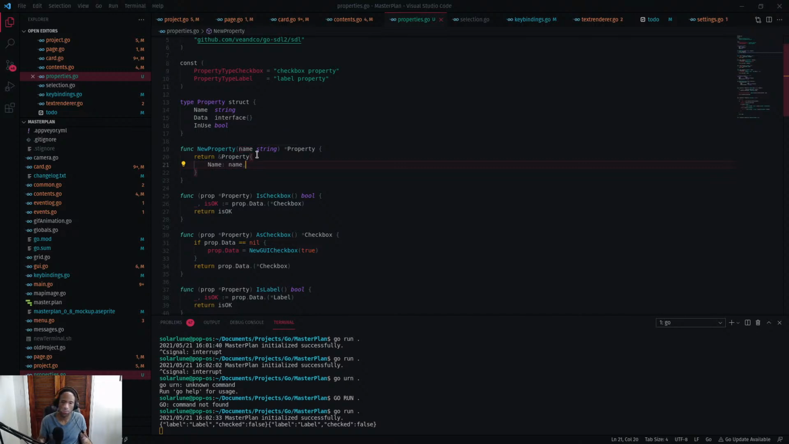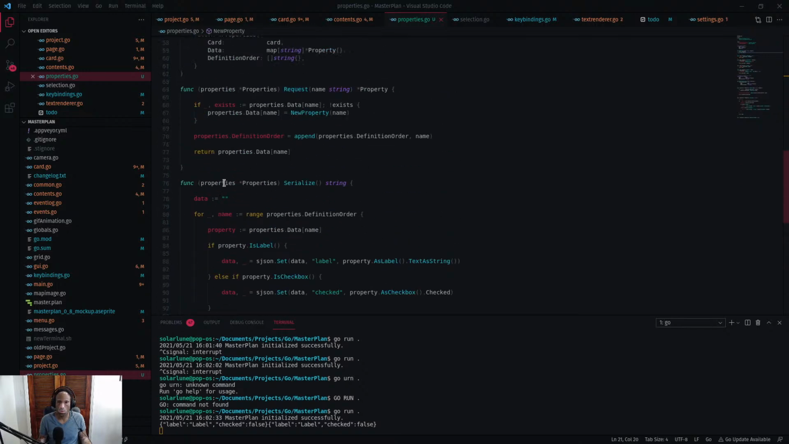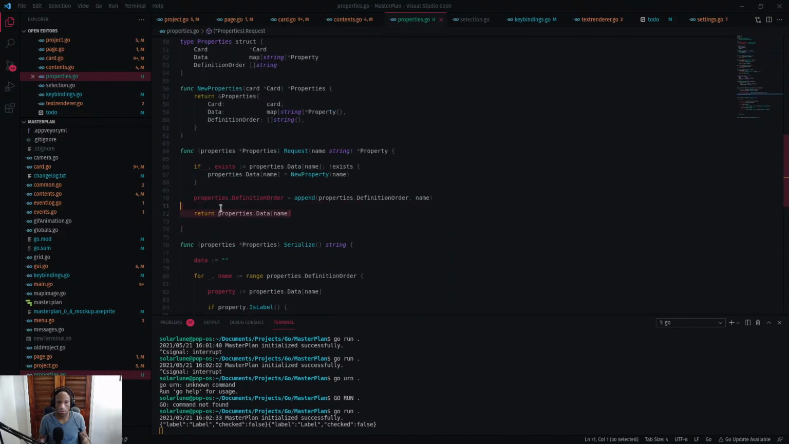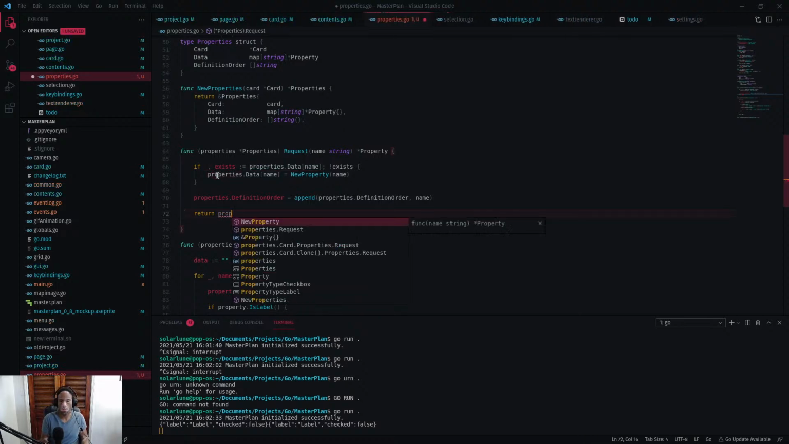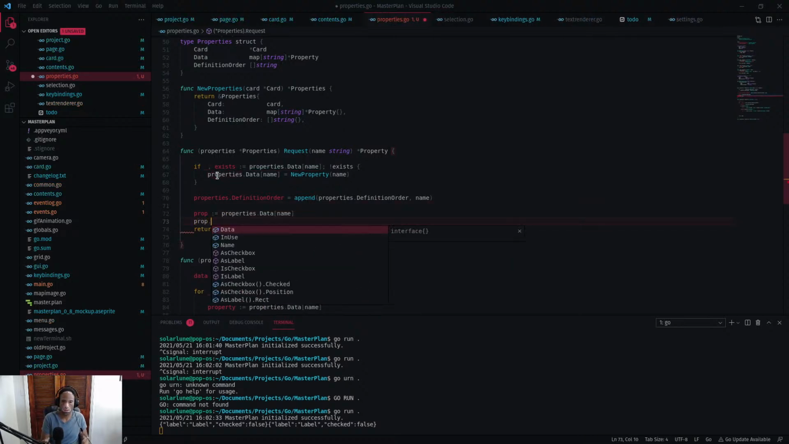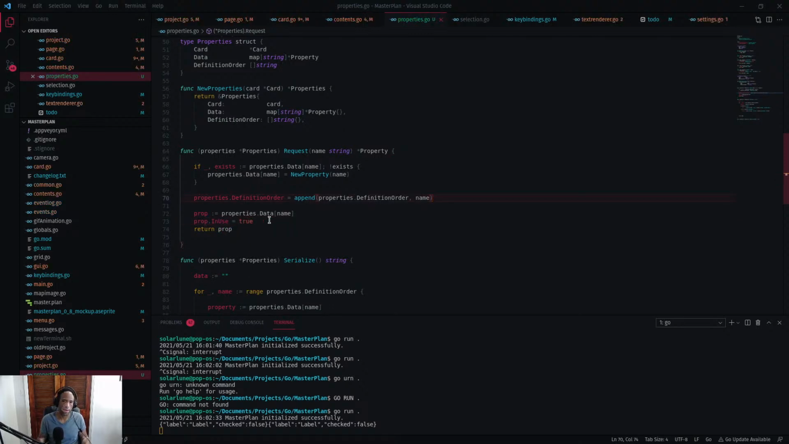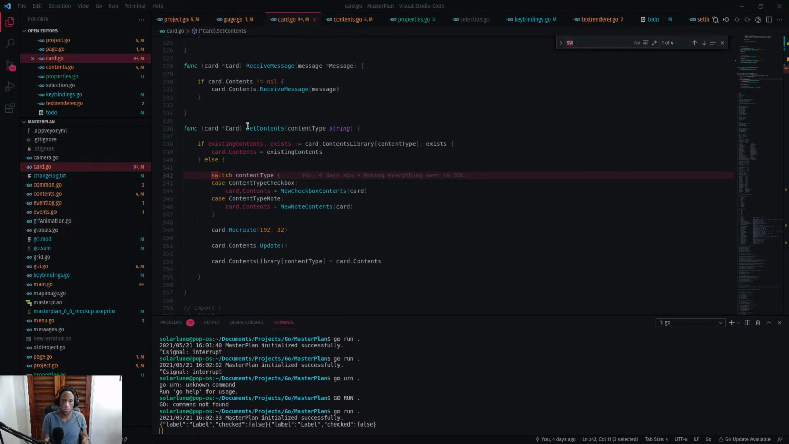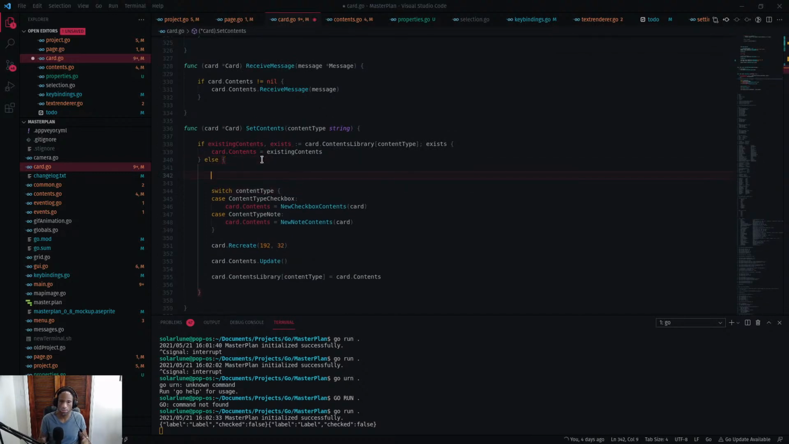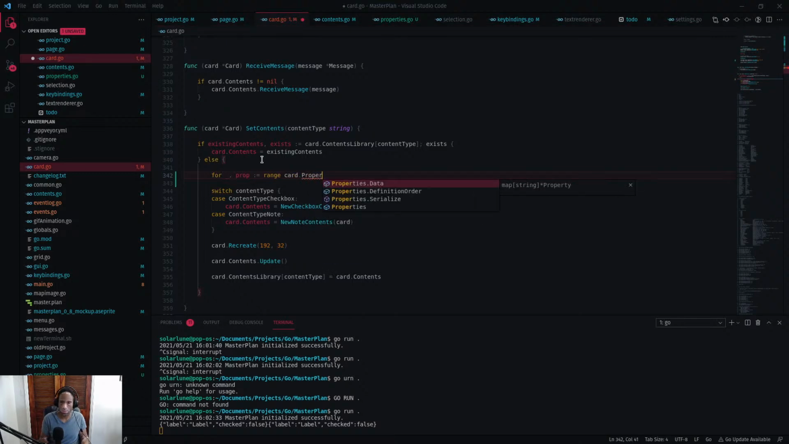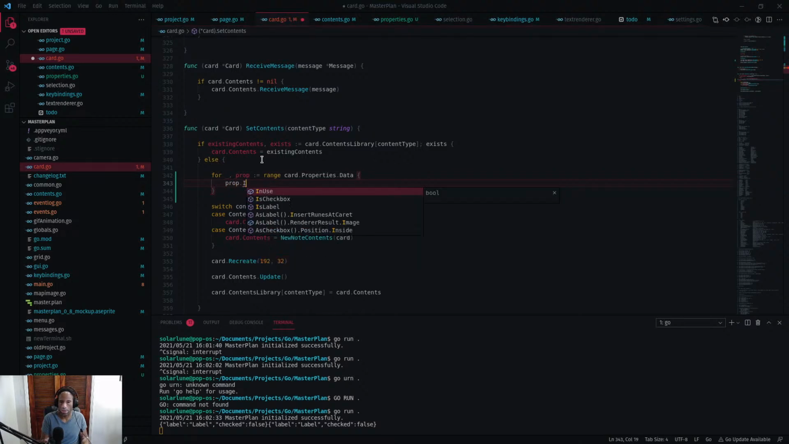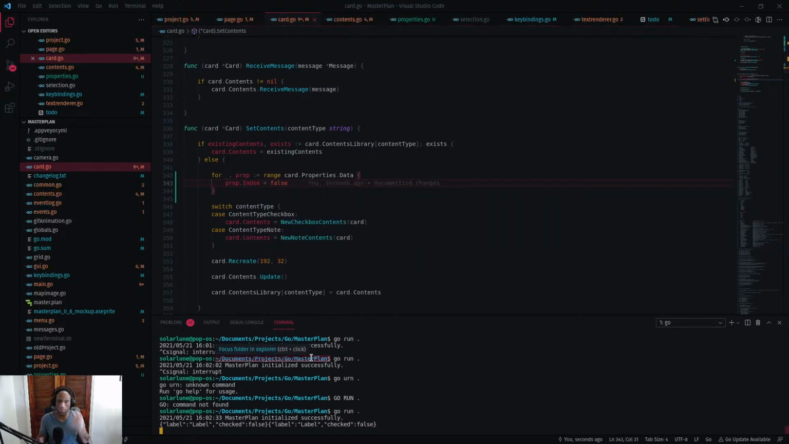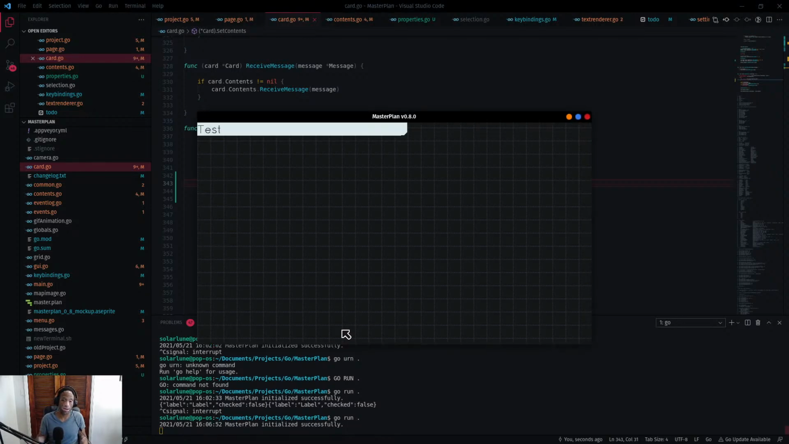Yeah, that seems fine. And then when you request it, we'll do something like that. That should kind of do what we wanted. So when we change set contents, we say for prop in range var.properties.data, prop.inUse is equal to false, and then when we serialize, we just serialize the properties that are actually in use.